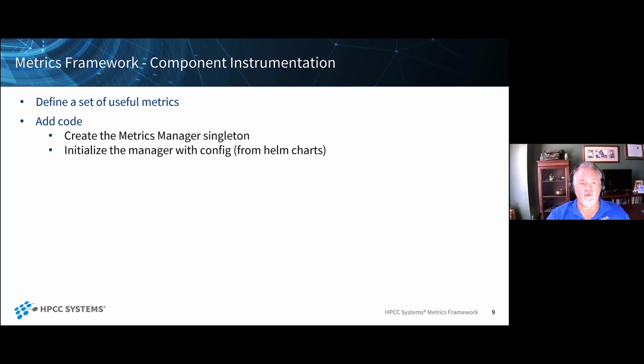So when that happens, the initialization of the metric manager, it will load and initialize the sinks that are in use. Again, the component is unaware of what's happening there. The component then creates the metrics it needs, useful metrics, and adds each to the metric manager through an interface. The metric manager then keeps a list of what's active.